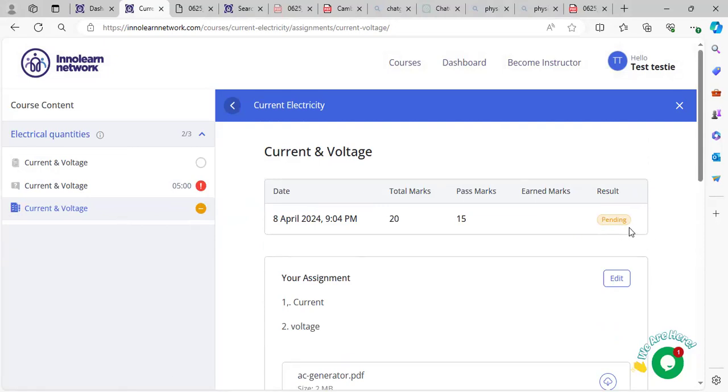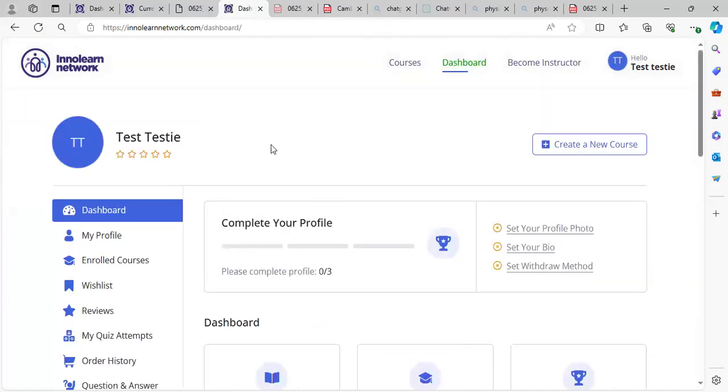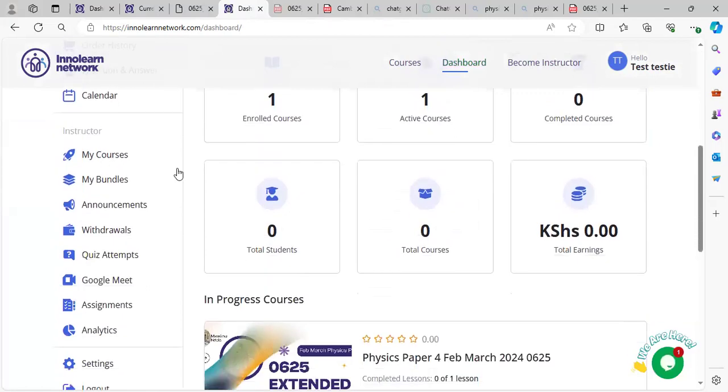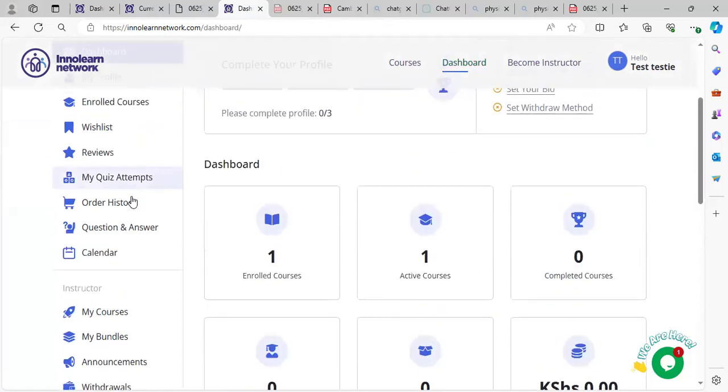The teacher needs to go to the account, and then let's see. I'll go to my dashboard as a teacher. And then look at my courses. The course that I've created. Right now it has not been published.